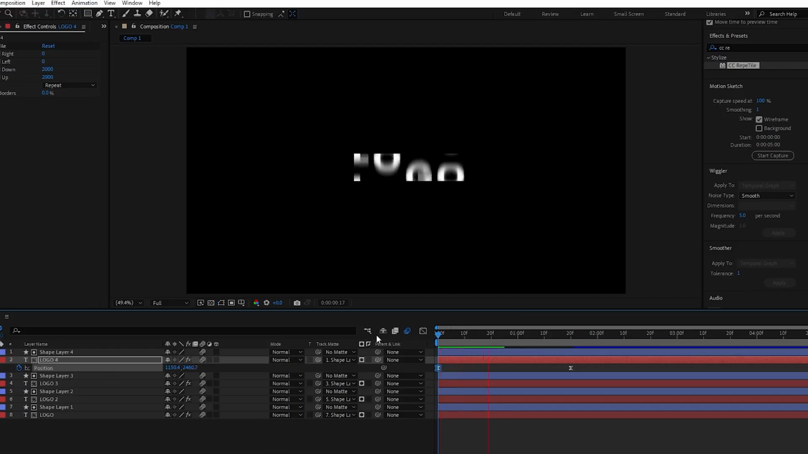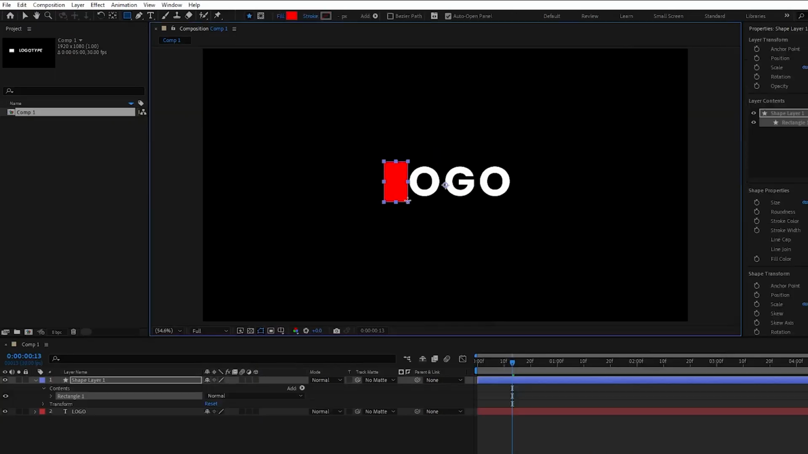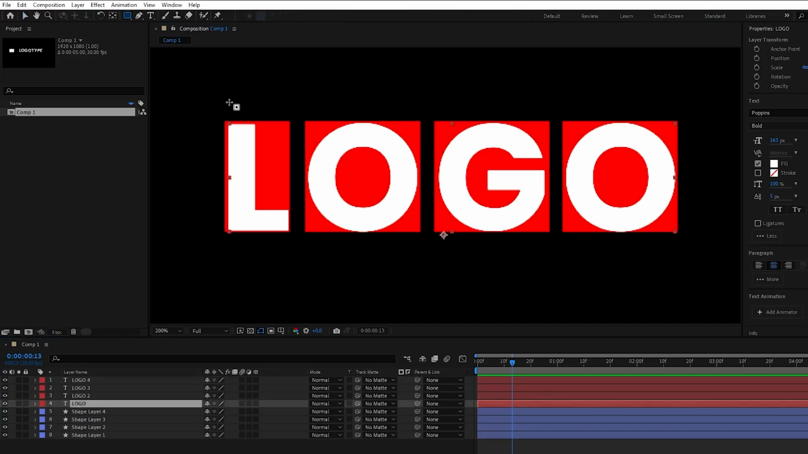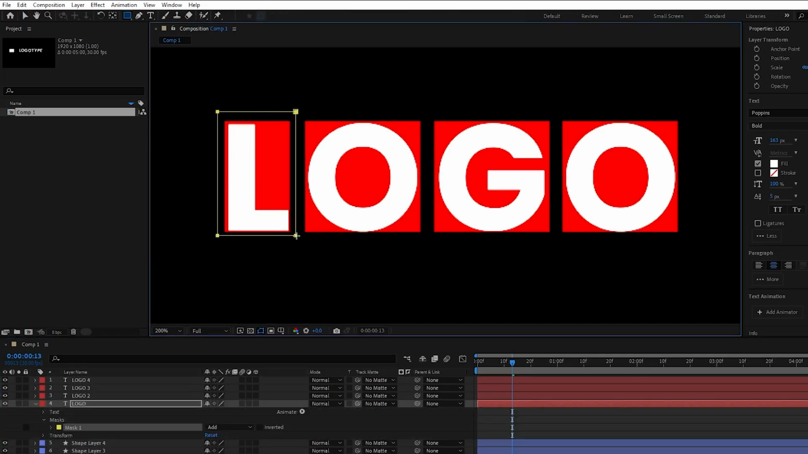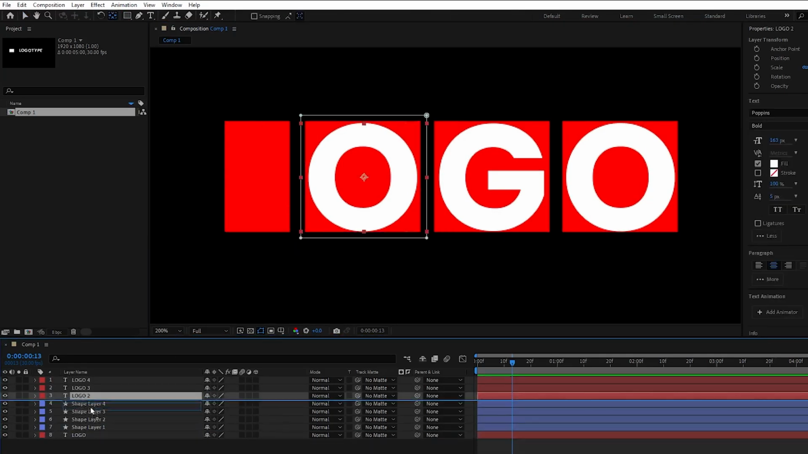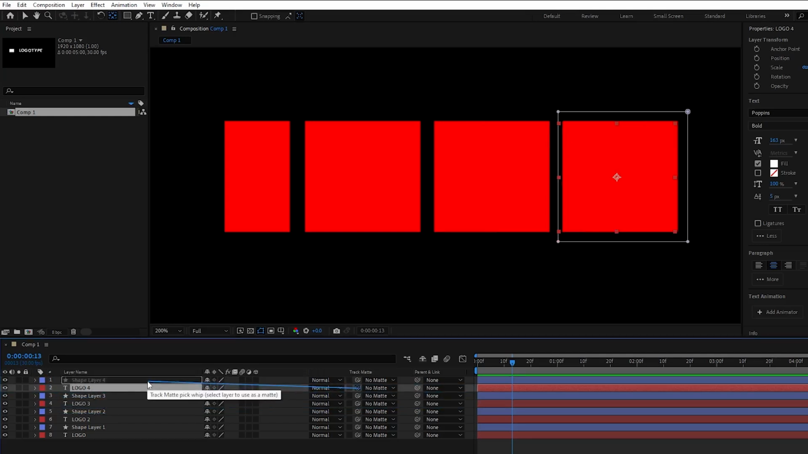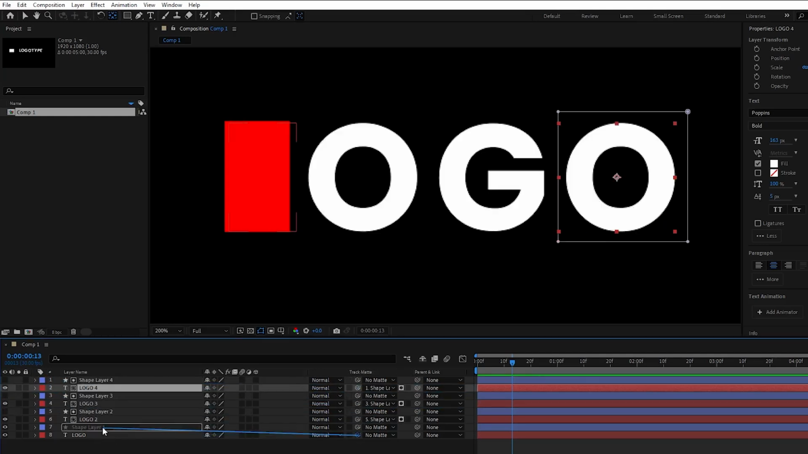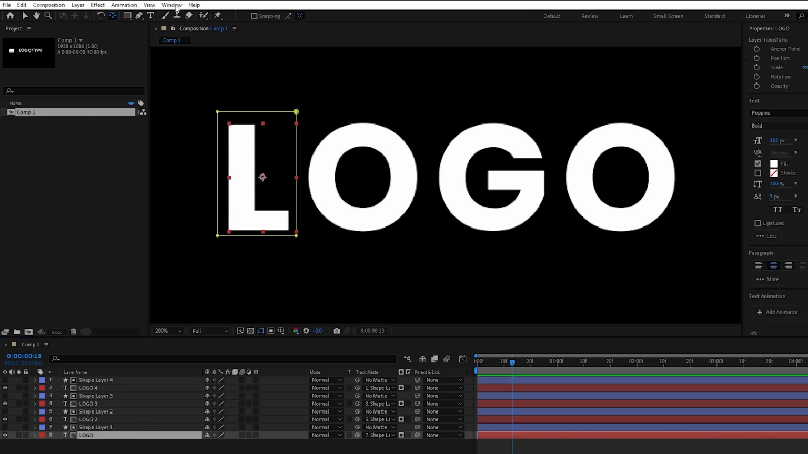And for the final trick, we're going to create a rolling text animation. Start by creating a red rectangle for each letter and positioning it below the text layer. Then click on the letter layer and draw another shape to create a mask. Repeat the process for each letter. Next, move each letter below its corresponding shape and set the matte option for each letter to match its shape.